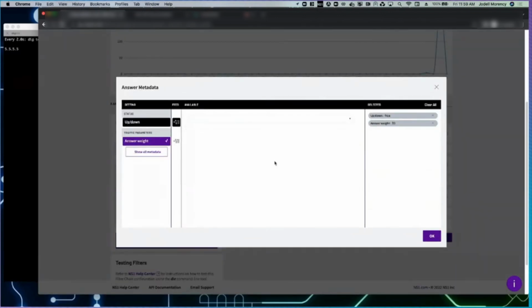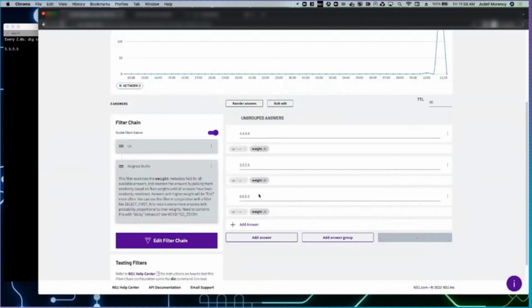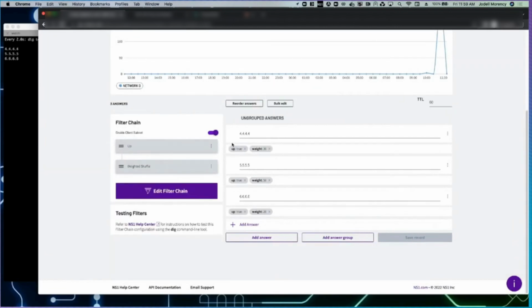I'll make this answer up so it can be served. And now what's going to happen is we'll simply check the up status. We see all the answers are available.